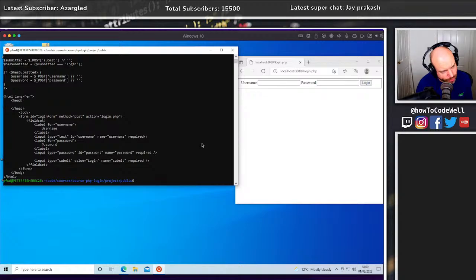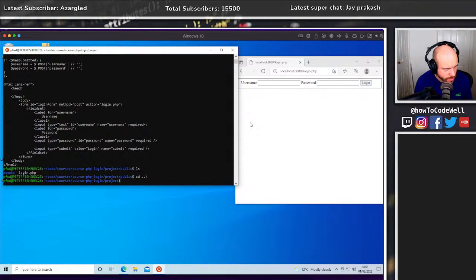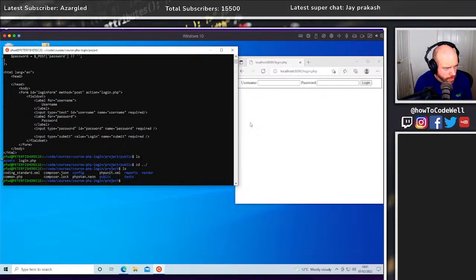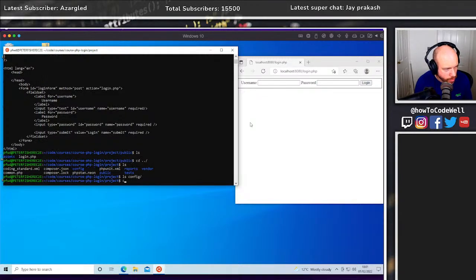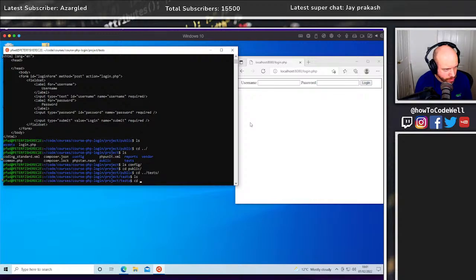Hang on a minute. Hold on. Am I looking at the wrong thing here? Let me just double check something. Because in here, ls, we've got assets and we've got login. Come out of this. I just want to explore. ls of config. No, we are in the right place. That's cool. And going back to tests, we should have nothing in there. Okay, cool. So we are in the right place. Let's go back to public.